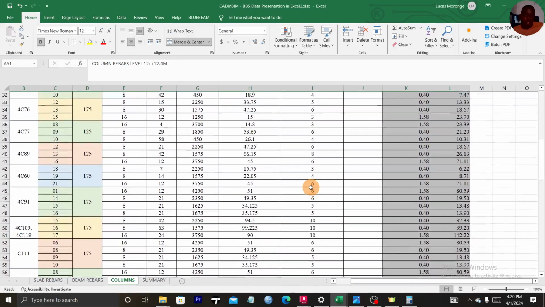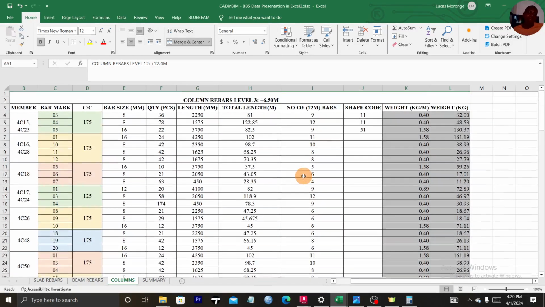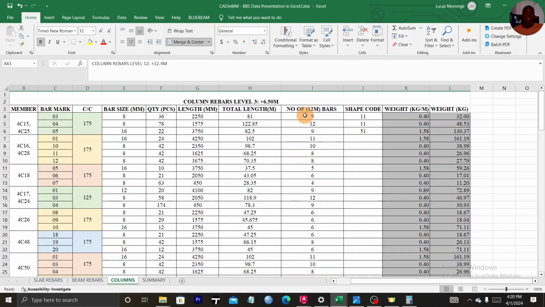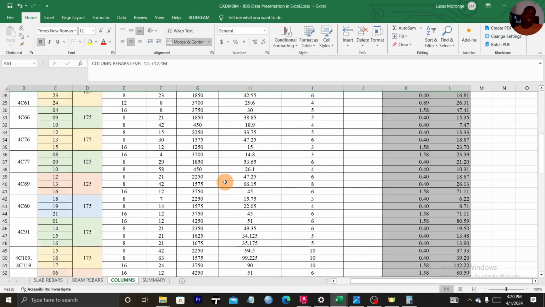So if you have any question on how to calculate something like this, this is now the bar bending schedule that you have. You have your shape code, you can direct how to bend the bars and everything. Thank you for listening, and let's meet in another tutorial.